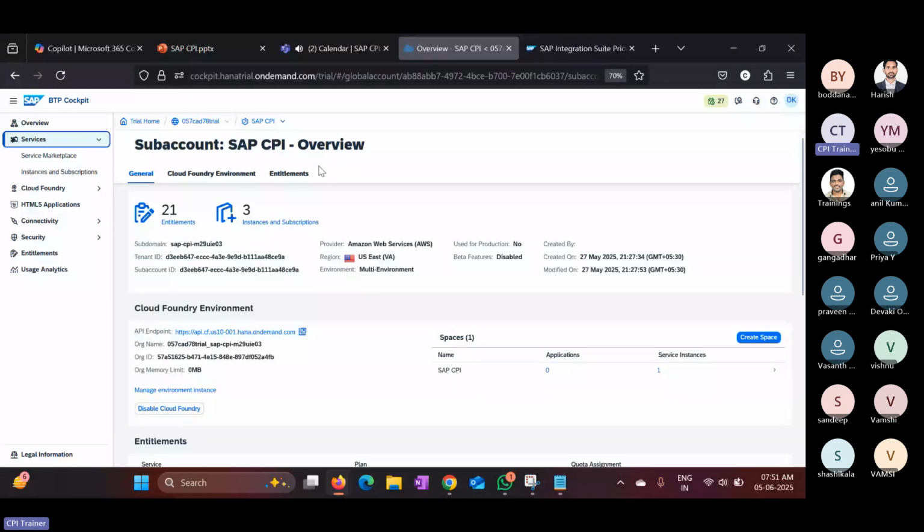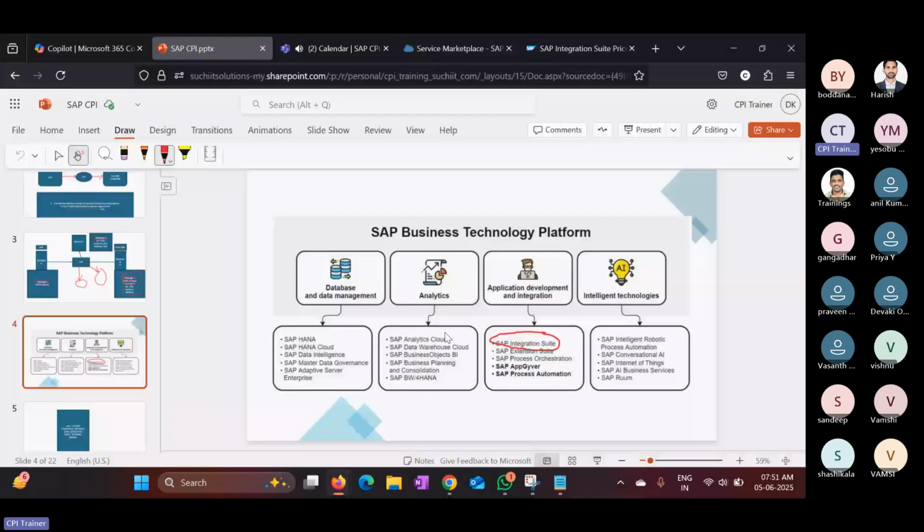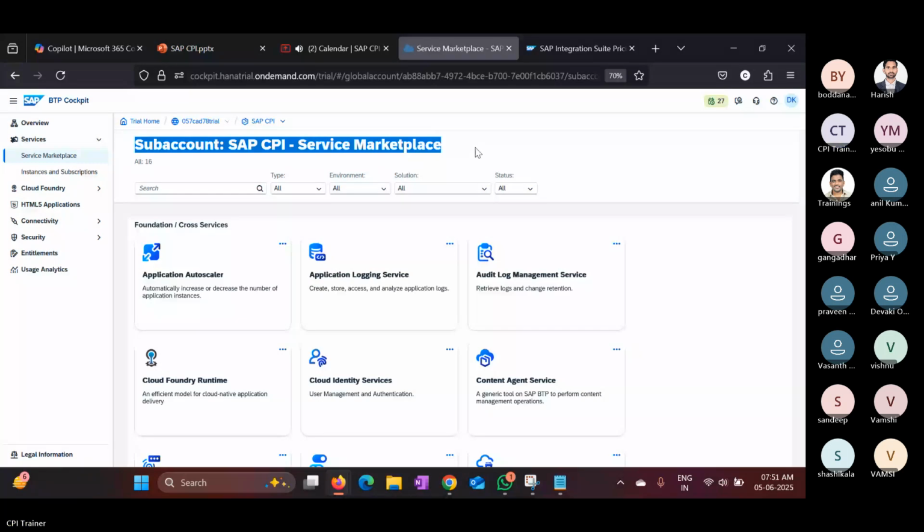SAP BTP is also providing you a service marketplace here. In the service marketplace, you need to opt for the required application. I told you we have different applications, right? Whatever you need to subscribe to your account will be handled in this service marketplace. The service marketplace is nothing but the Play Store and Apple Store in your mobile. There you install the application, so here also you need to install the application.